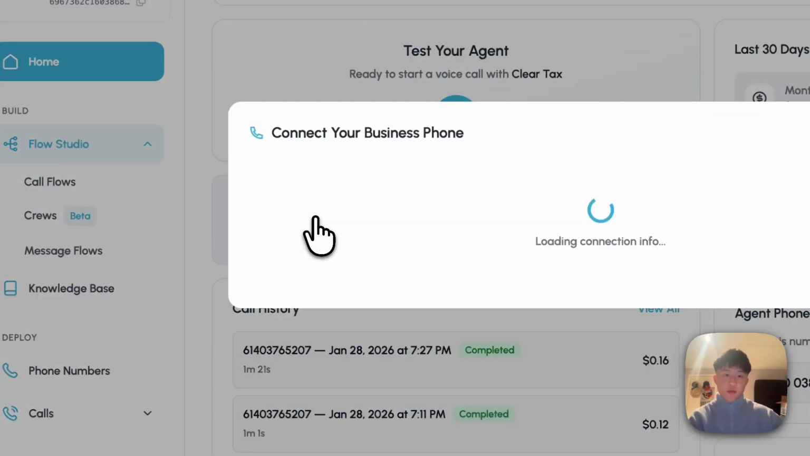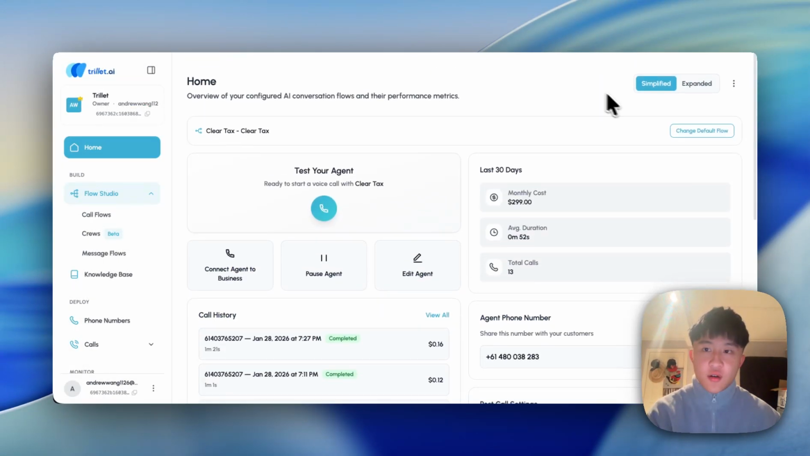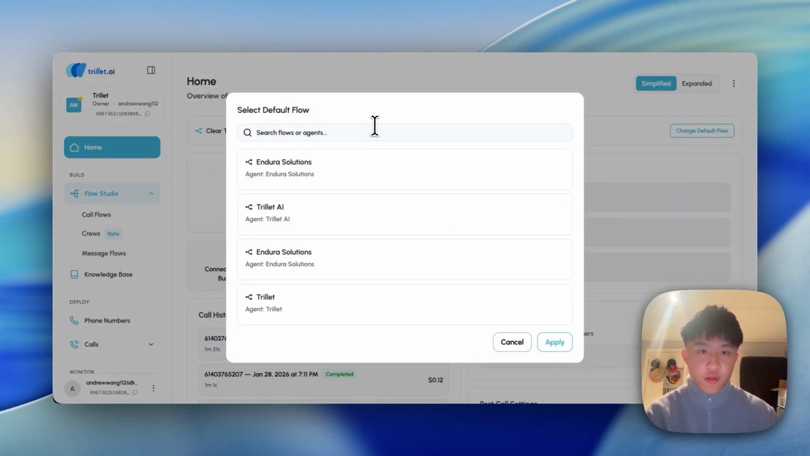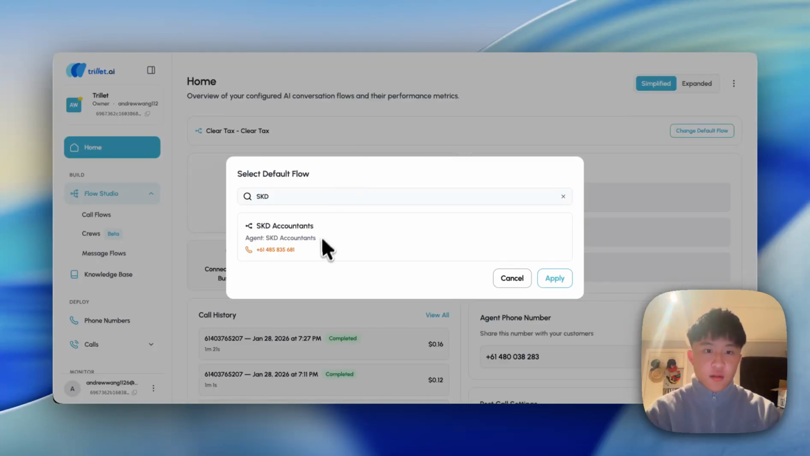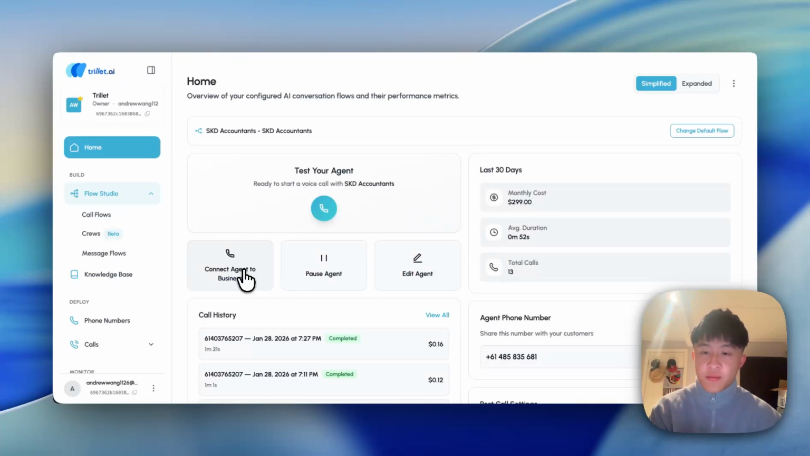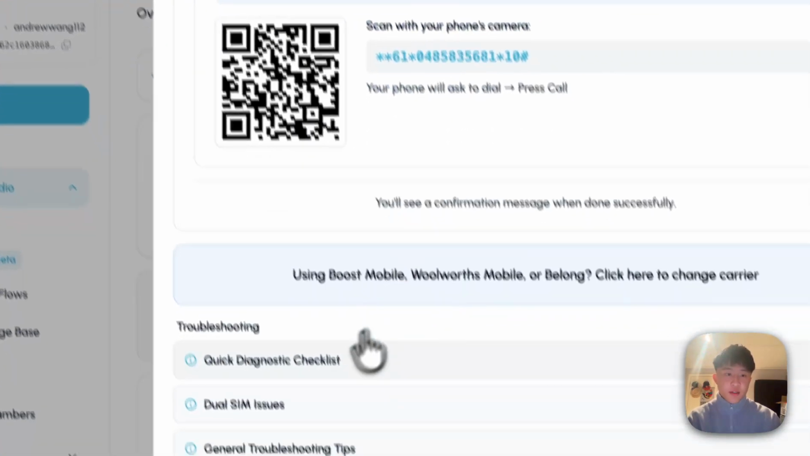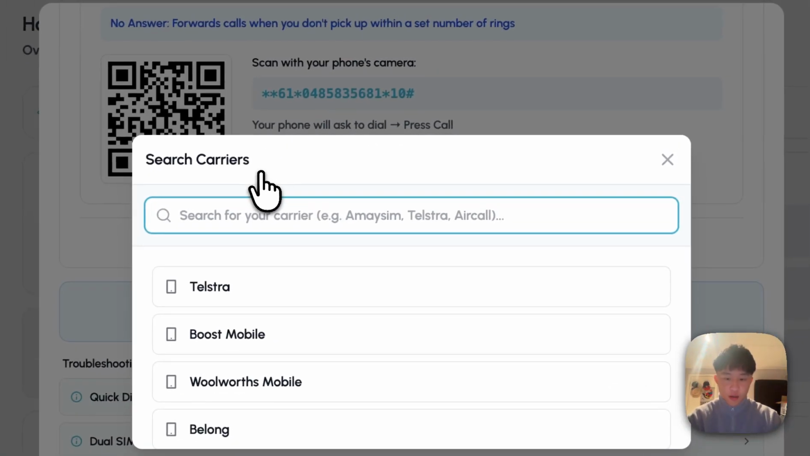But the last thing we need to do is we need to scan this QR code. So the idea behind this QR code is, actually we'll change the default flow. So we'll go back to SKD, with the specific number that we just bought. We want to be able to get the agent attached to our existing phone number. We don't want the agent just to sit on a new phone number because most businesses won't want to change their existing phone number because of marketing. It's already on their Google ads, whatever. So all we're going to do is find my provider. So I'm with Optus. Let's go to Optus here.